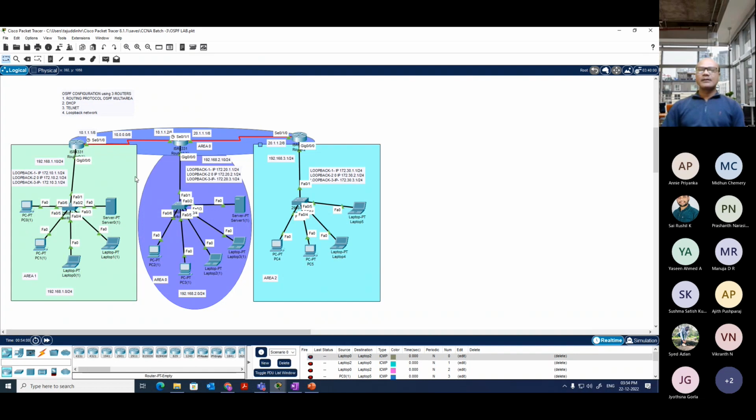If you connect the router to the internet through different ISPs, how can we configure it? That is a different scenario, guys. That is multi-homing, a different concept. So that we are not discussing here. This is just a routing protocol: how we can make communication using OSPF configuration with different areas.